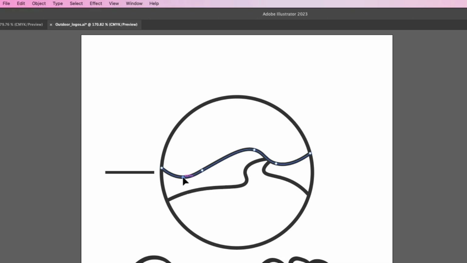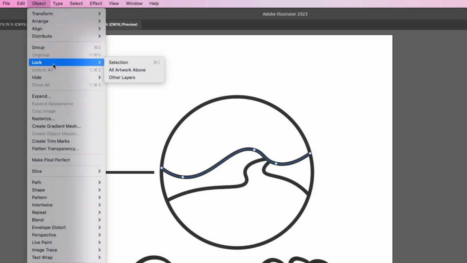Now you'll remove a point just to the right. So come up to this point, click on it, and press backspace or delete. Now, to lock the path again so you don't accidentally draw it or do anything to it, choose Object, Lock, Selection.